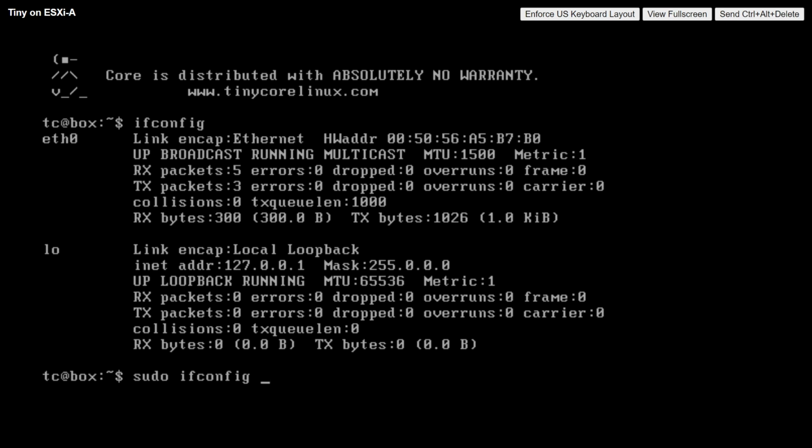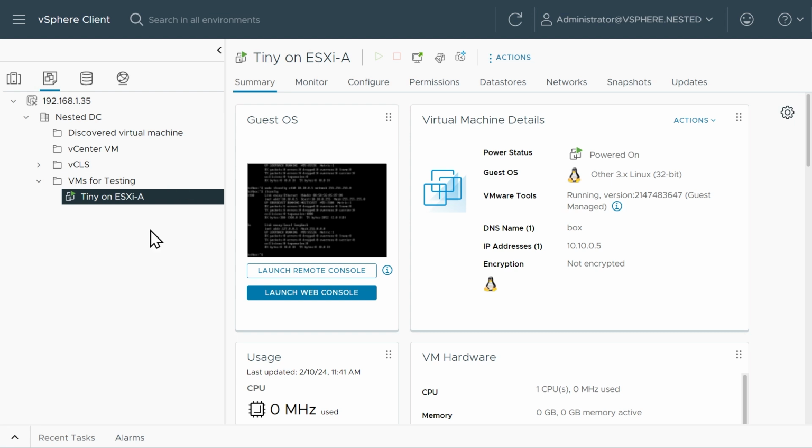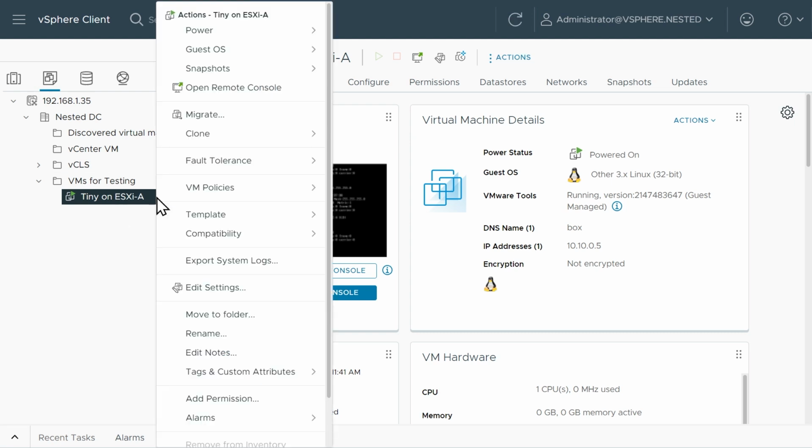So we'll type in sudo ifconfig ethernet 0, and we'll use the IP address of 10.10.0. And based on our plan, we want this one to be 5. And what is the syntax for netmask? I think it's netmask 255.255.255.0. And let's verify that with an ifconfig. And now we have that IP address 10.10.0.5. Fantastic. So now that that's running here on ESXi-A, let me go ahead and clone it over to ESXi-B.